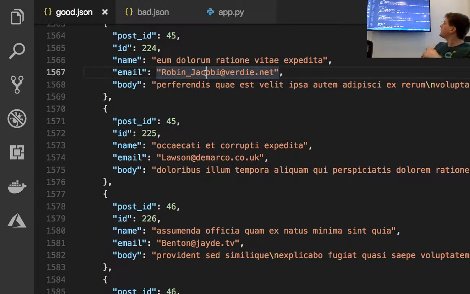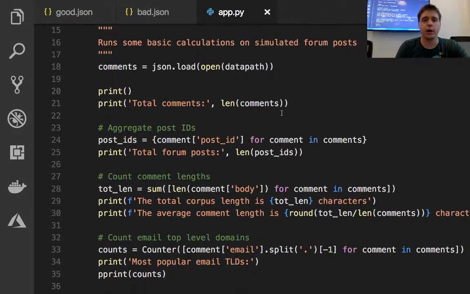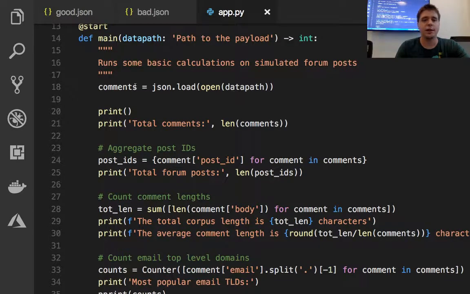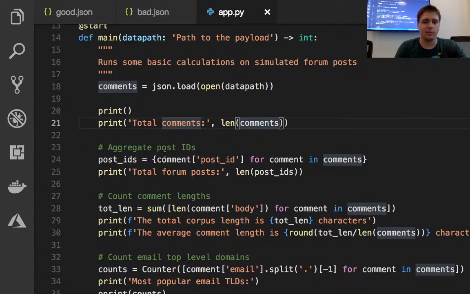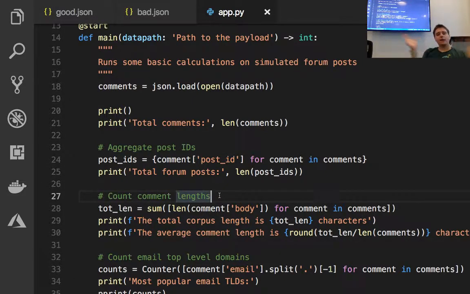Although later we're going to look at something in Voluptuous where we can actually say this should be an email, which is pretty nice. If we run this through our basic analysis right now, we load in all of the comments. How many comments do we have? How many unique posts are all of these comments applied to? Something a little more fun, what is the total corpus length of all the bodies of the comments? What is the average length, number of characters?